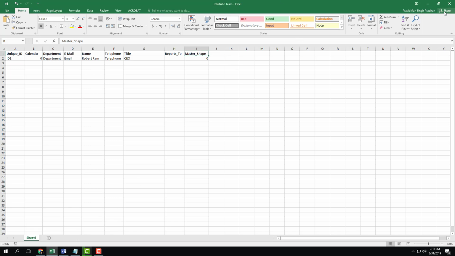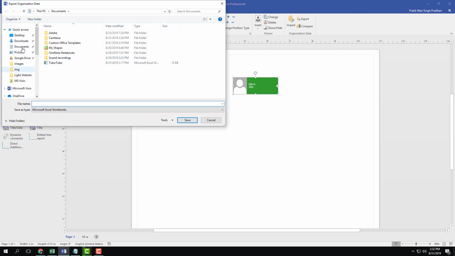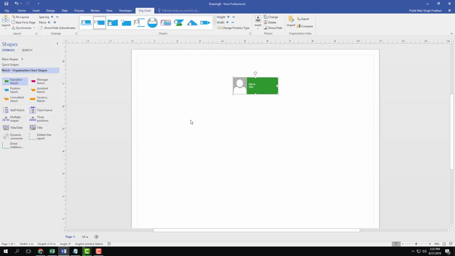So let us show you how to do that. If you are not sure about this, let me just close this out. Let me not save this. In a blank organization chart, I can export this out. There's no organization shape right now, so I'm just going to keep an executive notch right here, and then I'm going to export this, and on my desktop I'm going to just replace this file. So let's replace that, and the organization chart is exported.